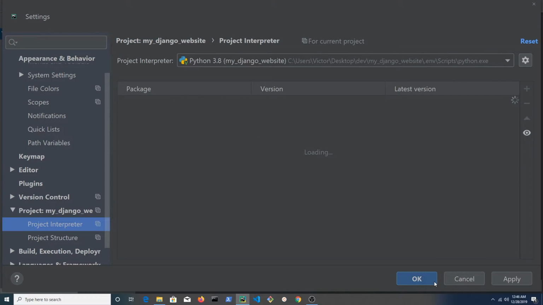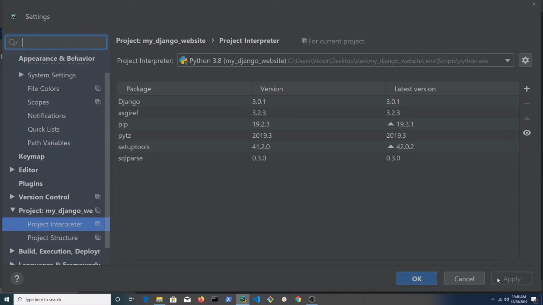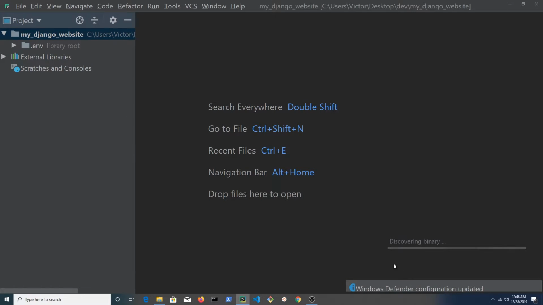Once this is done, you should be able to see all the packages that were installed and their version numbers. Also, when you open the terminal, you should be able to see that the virtual environment is running.